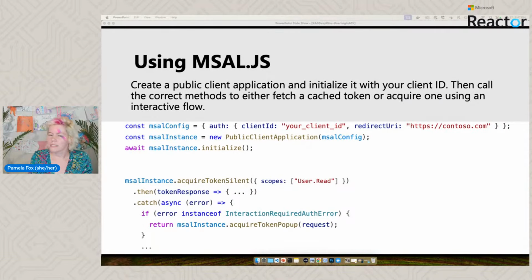All right, so let's look at this MSAL JS code here. In the client, we're going to be using the MSAL JS SDK and using that to do login. So first we set that up with some authentication information. We tell it our client ID, and for every Entra application you make, there'll be a client ID.